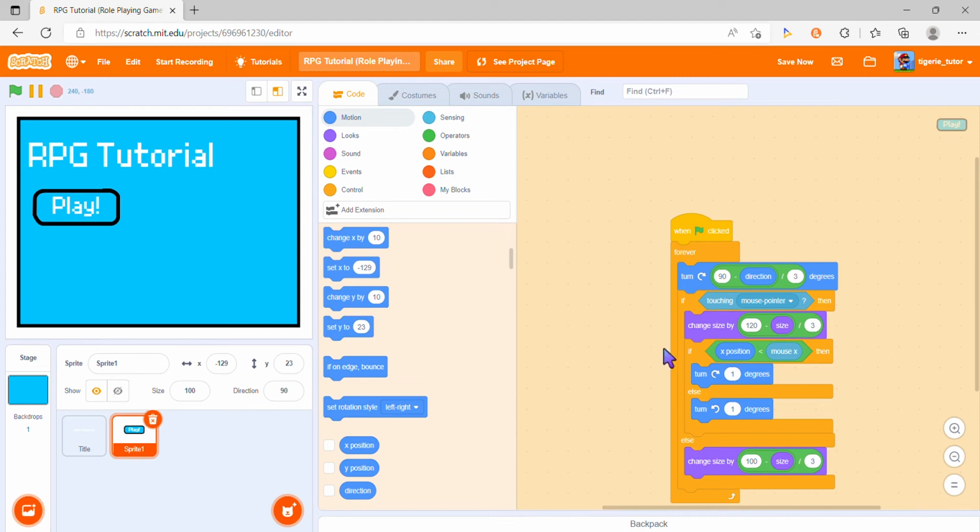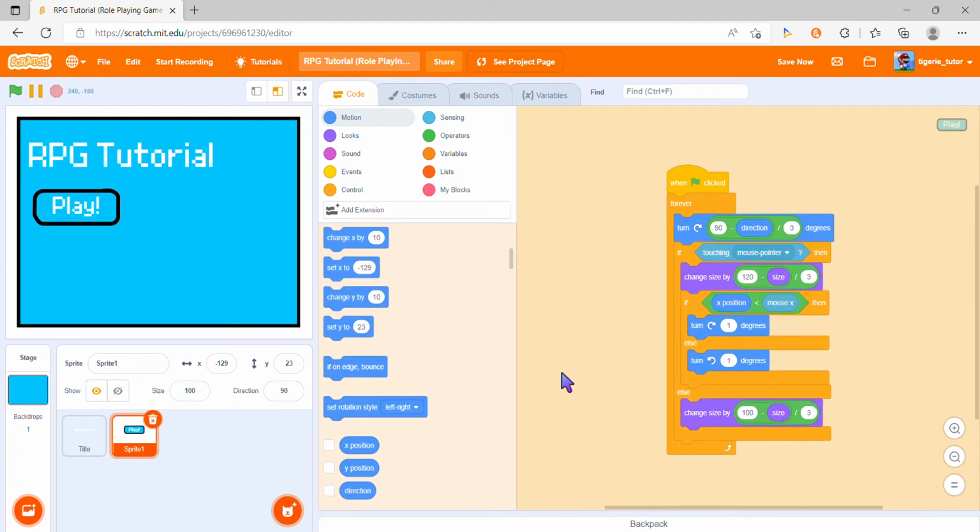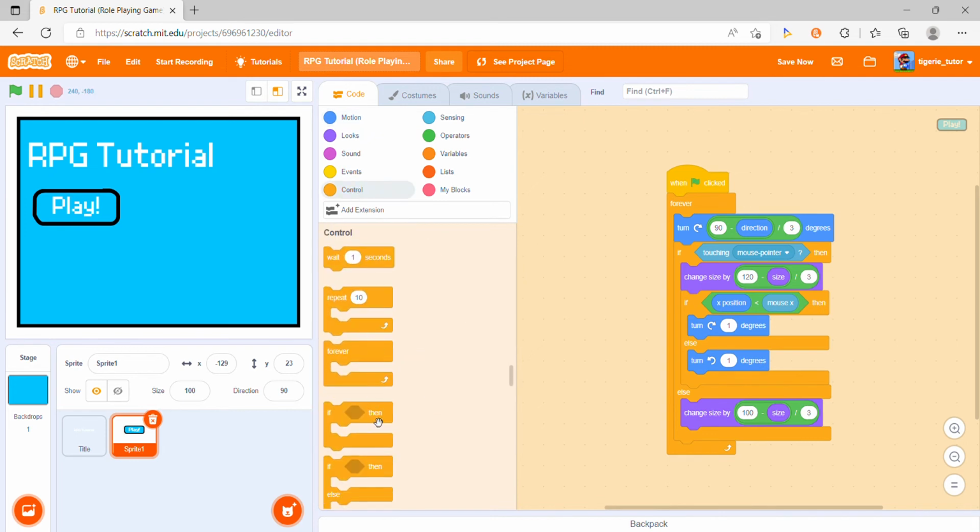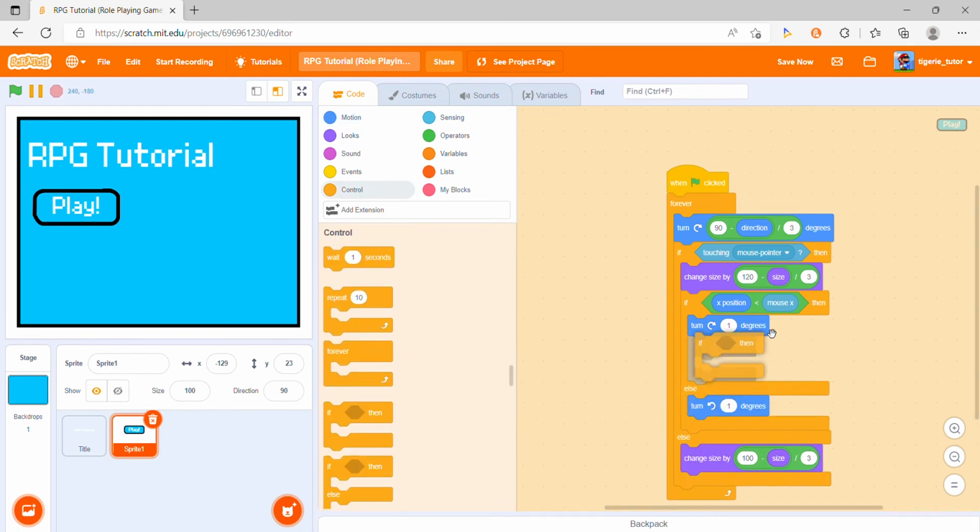And now we are not going to make a sprite clicked block, but we are going to make a duplicate of the sprite clicked block, but made out of if and then. And also you have to click the green flag to make it work. So it's like that. So now we can go to control, take an if then, and put it inside the touching mouse pointer. And now we have an if then here.